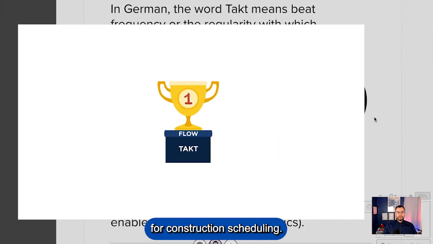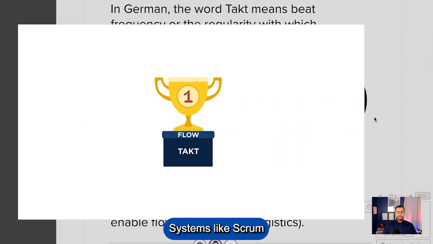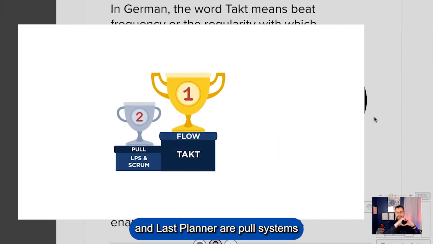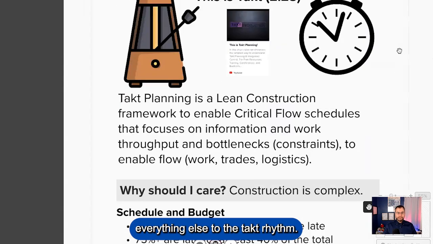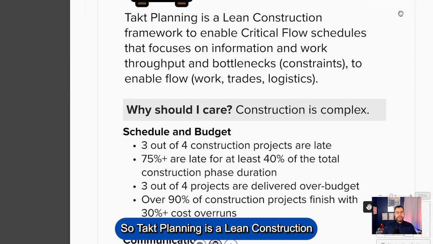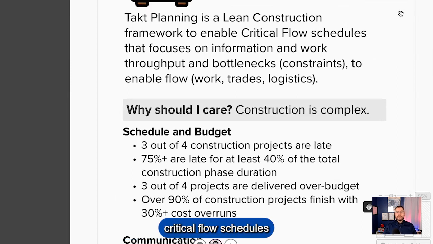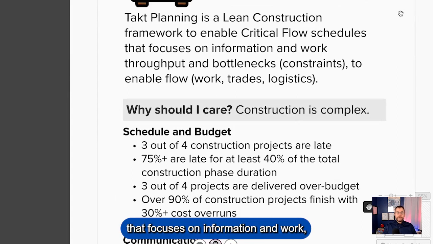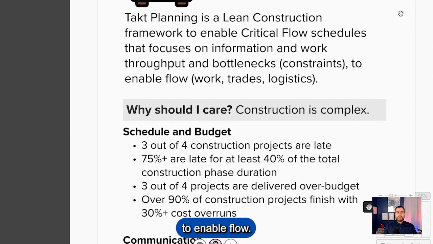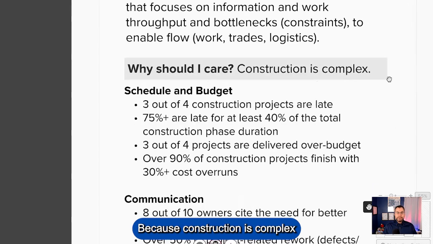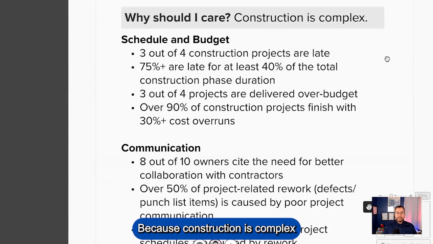Takt time is the basis for construction scheduling. Systems like Scrum and Last Planner are pull systems that align everything else to the takt rhythm. So takt planning is a lean construction framework to enable critical flow schedules that focuses on information and work, throughput and bottlenecks, and some people call constraints, to enable flow. Why should you care? Because construction is complex.